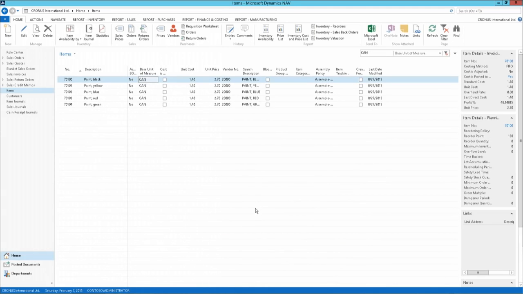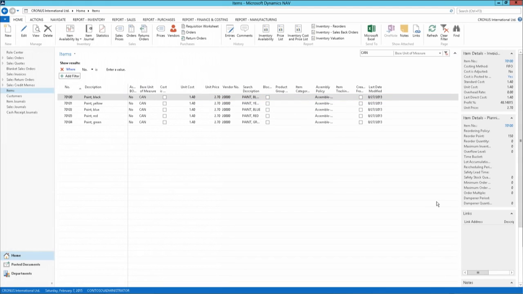And there you go, so now my list is filtered. Now, this is a filter based on one criterion, you could say. You can also apply a filter based on multiple criteria, so not only the base unit of measure, for example, but also the description or the number or whatever. And that's something that you can do by expanding the filter pane.